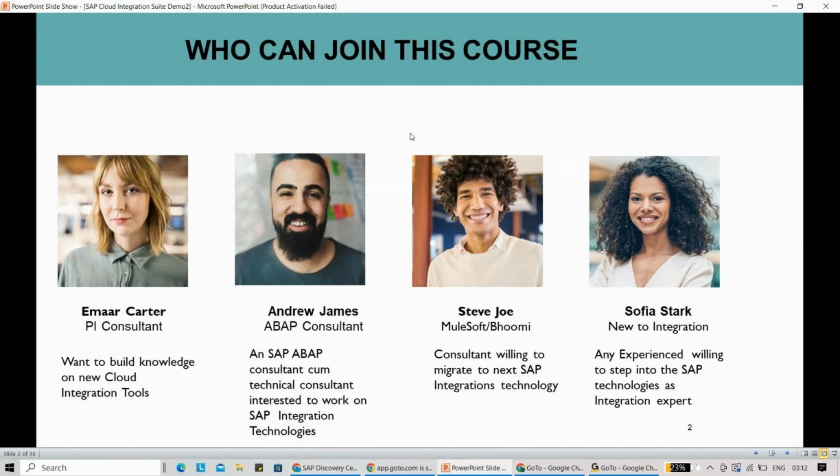Then Sophia is someone very new to integration technology. We'll make sure we start this course from scratch. When I say scratch, I mean the basic building blocks of SAP Cloud Integration. This was very important for me to put out.